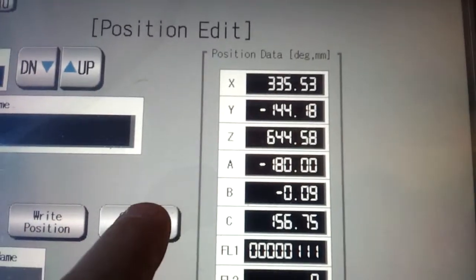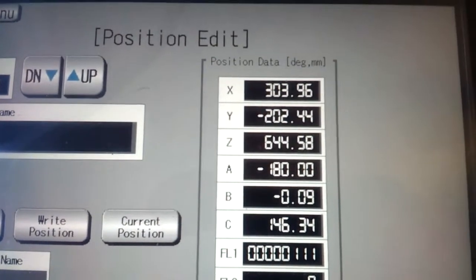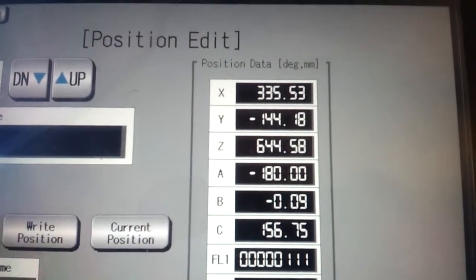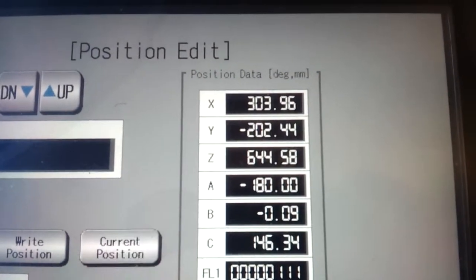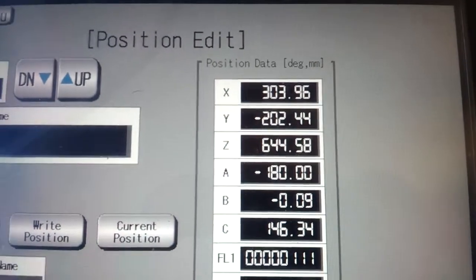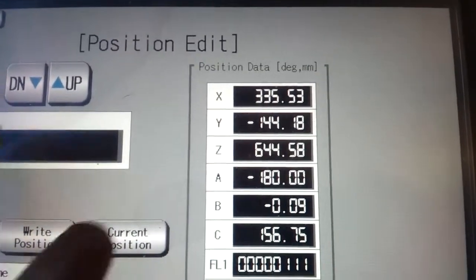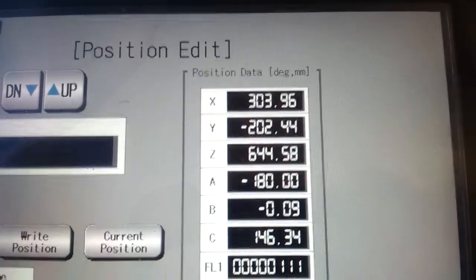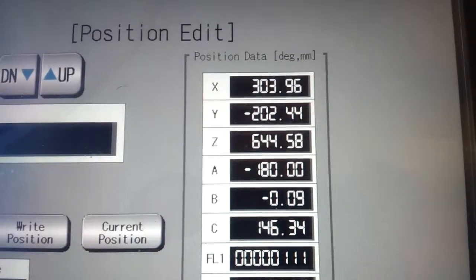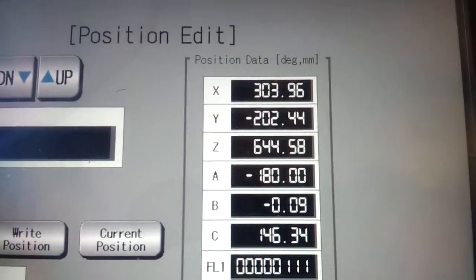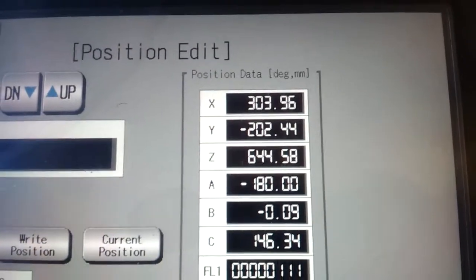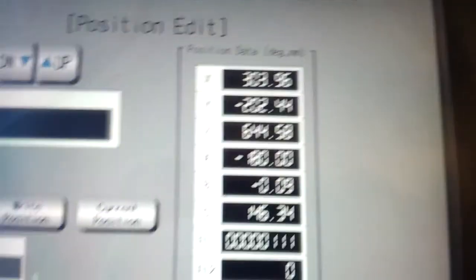If I get the current position of the robot, it's actually there. So if I read it from the file, it's there. If I get the current position, it's from there. So what we want to do is read that current position in, let's say, and then write it down. Now when I do a read back, I get the same data as the current position.